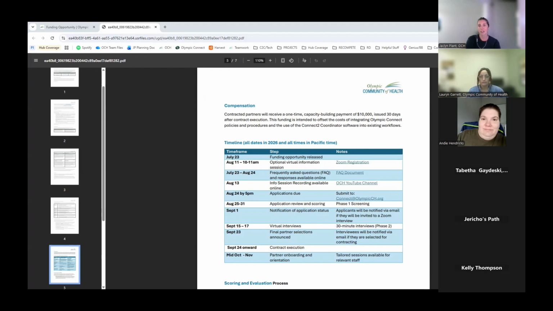Contracting takes however long it takes. Once your contract has been executed, we'll get you and whatever team members are doing this work signed up for one of our monthly in-person onboarding sessions. They're typically a full day, like 9 to 4 with lunch, and we host them at our office in Port Hadlock.